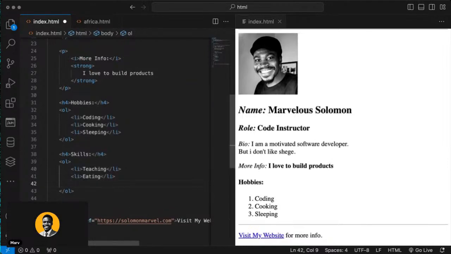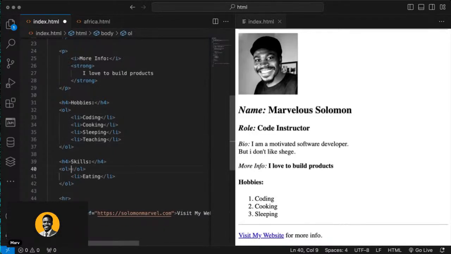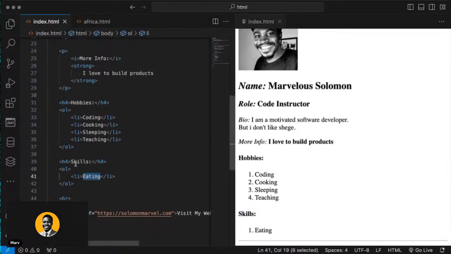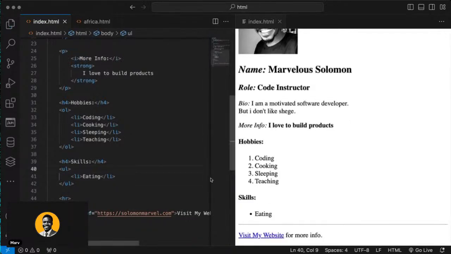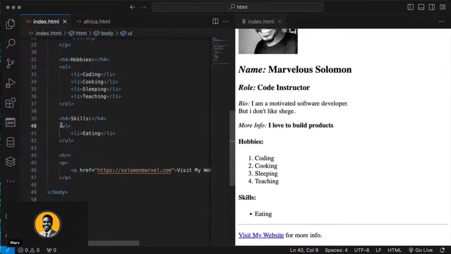You know what? I'm going to move teaching to the list of hobbies, and for the skills, let's just leave it at eating. It is special. Let us have the unordered list here. All right, this is fine. I'm going to check the chat. If you have any questions regarding the ordered and unordered list, you can, of course, ask your questions.